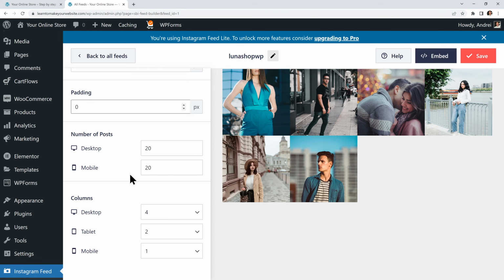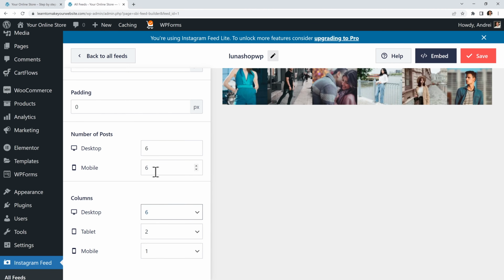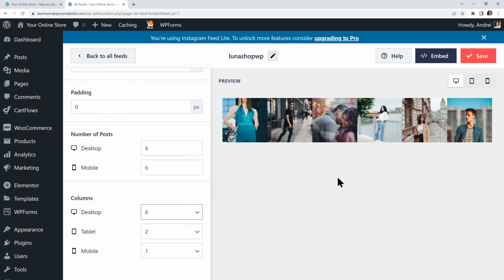Further down, we can say how many posts we want. And I will want 6 posts for both desktop and mobile. Finally, I will want to display these posts in 6 columns for desktop. So it's going to look just like this. Then for tablet I will also want 6 columns and for mobile I'll want 3.